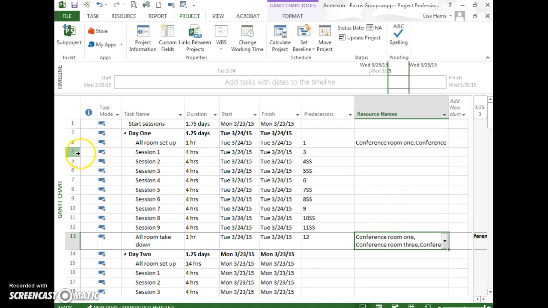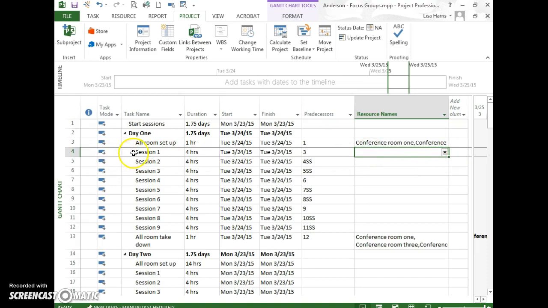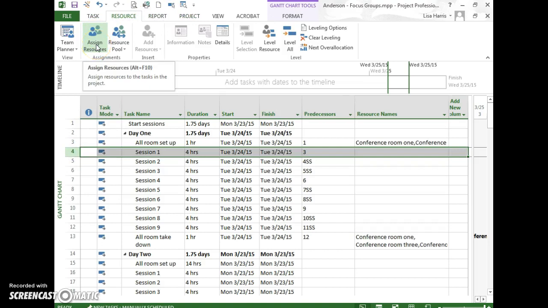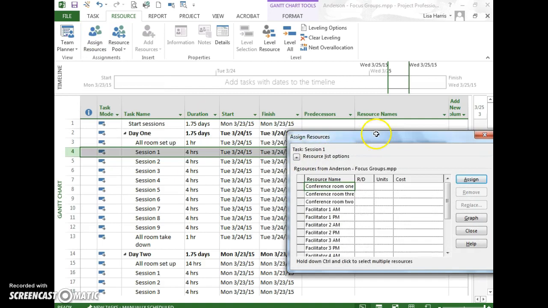Okay, so we got that. All right, so for session 1, 2, and 3, the idea, of course, is session 1 is probably conference room 1, session 2, conference room 2, and session 3, conference room 3. All 3 are being used simultaneously. So we'll do the first one, and we can do it here, but also if you want more detail, you can do it up in the Resource tab in the Assign Resource dialog box. So I'm going to come up here and assign it from here.